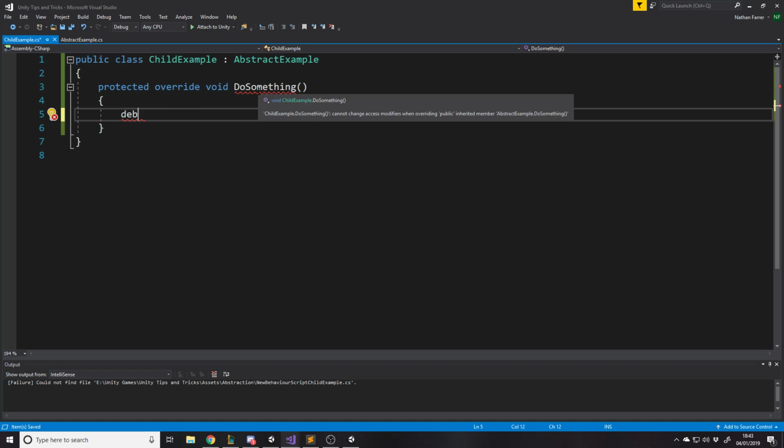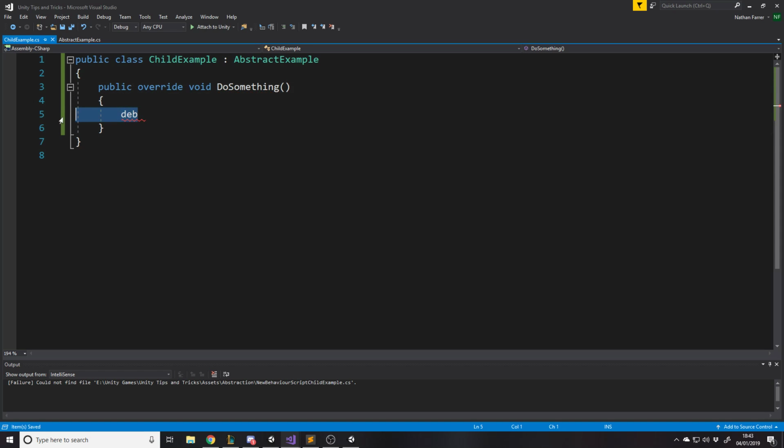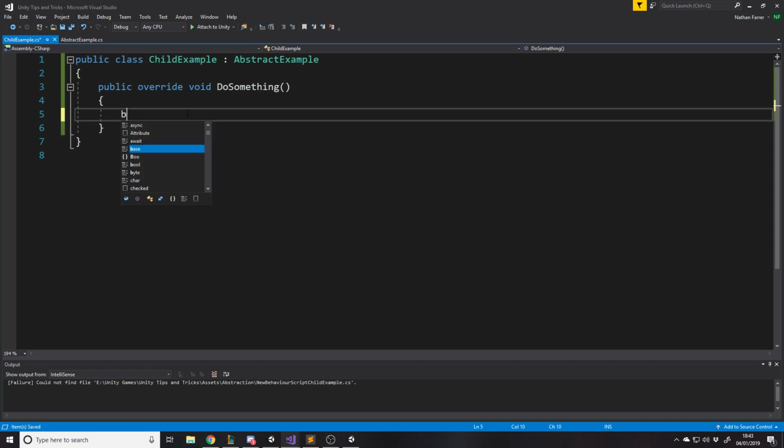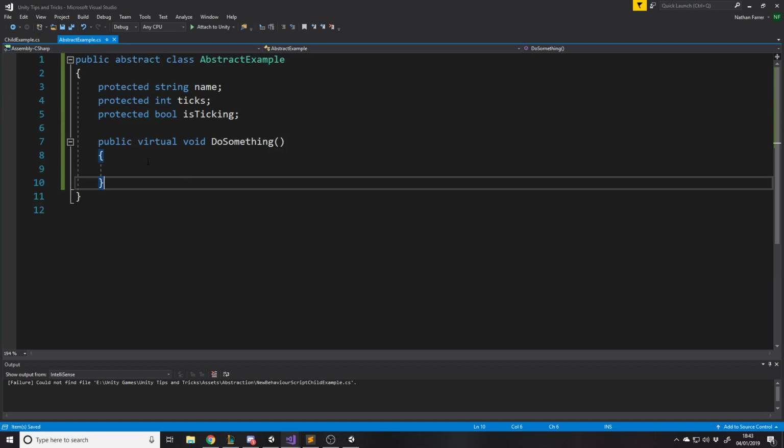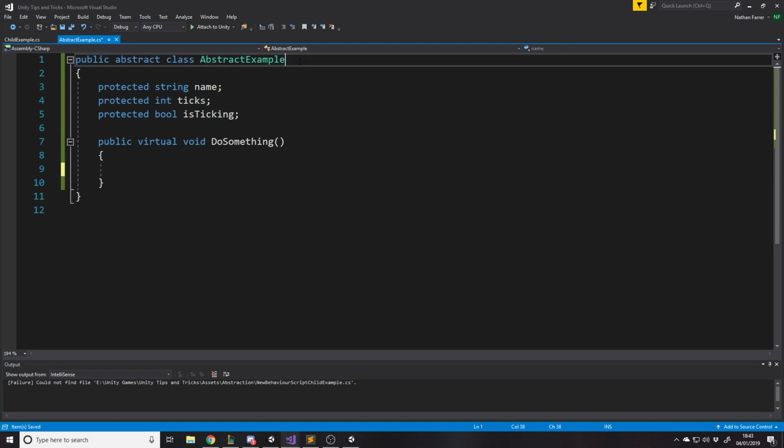Obviously it cannot change modifiers, so I would have to write public here. And the point is, I can write any code here. I can even write base.DoSomething, and what that means is, wherever this line is, it'll execute all the code in here. So debug. I can't do Debug.Log hello because it's not MonoBehaviour in Unity Engine anymore, but you get the point.